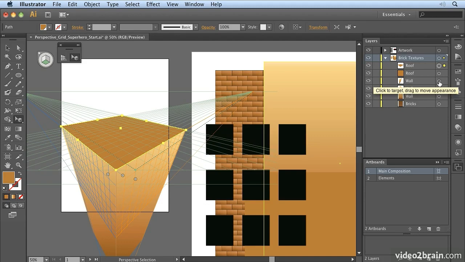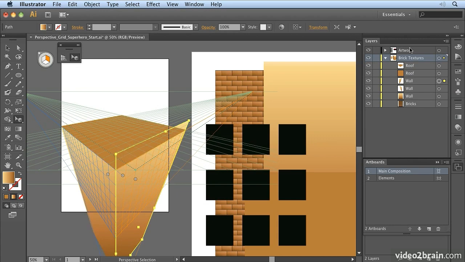So if I was to select the wall layer and make it bigger, I can't actually see it because it's behind the roof. So sometimes you'll need to move elements in the layers panel. So you'll see now that I can extend the wall and it goes above the roof. So you can do things like that.